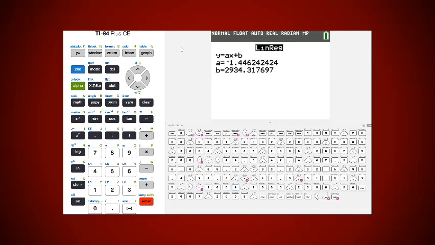Okay, and so here I've got a linear regression in the form of y equals ax plus b, and I would substitute in for a negative 1.44. I might just round that to 1.45, something like that. And then my y-intercept b is 2,934.31.